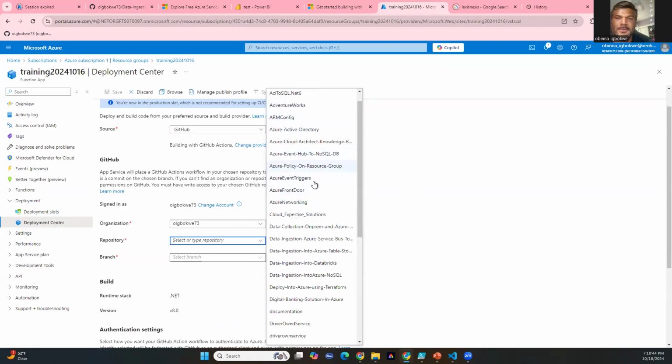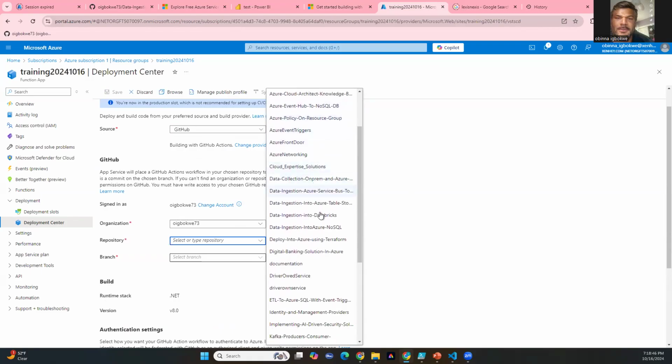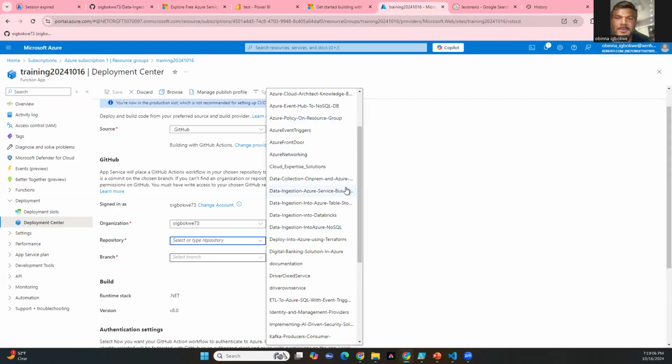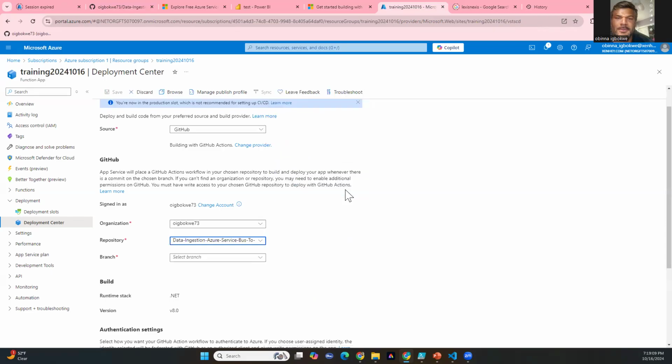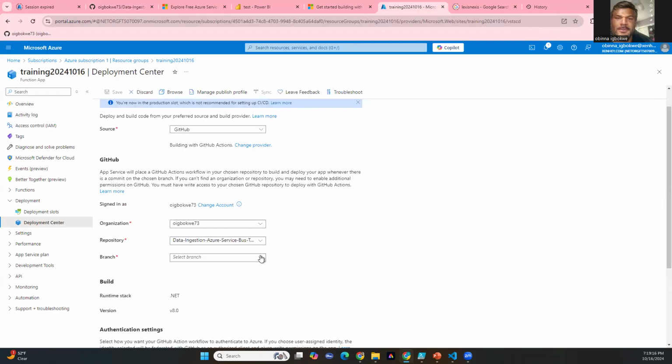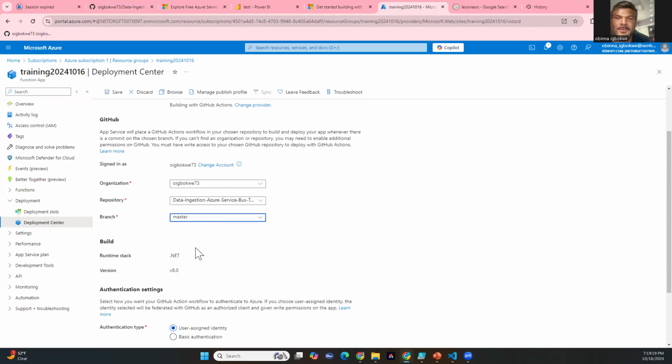So which one are we doing today? Ingestion into Azure NoSQL. Is that the one? Sure, make sure it's right. It's the changes to Azure NoSQL, not the SQL. I can see that's the reason why. That's correct. So that's the right one. I want to make sure I pick the right one. Choose master, because that's what we want to have.